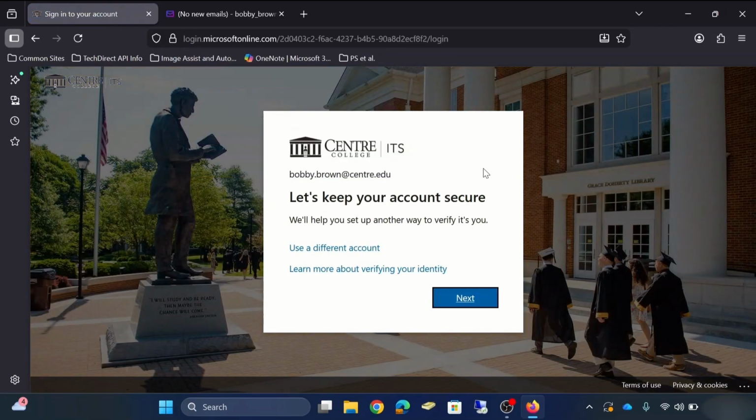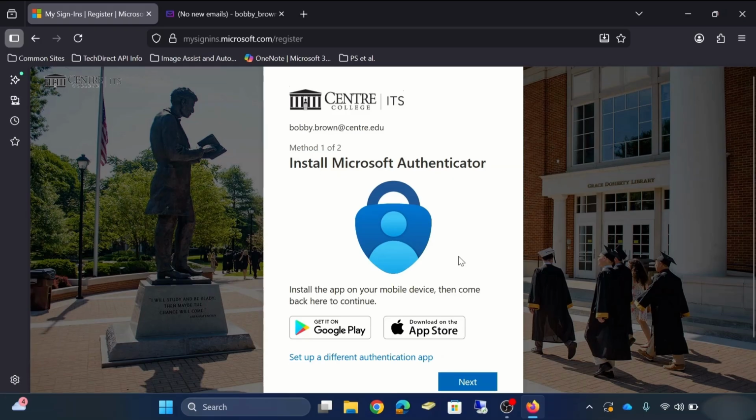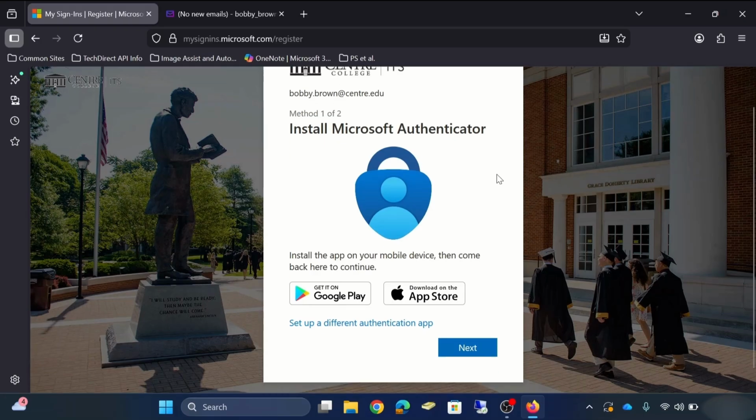And so once you've logged in, you should be taken to this screen here that says, let's keep your account secure. Just go ahead and click Next. And then it should take you to this screen here that says Install Microsoft Authenticator. So for this walkthrough, I'm going to show you how to get Microsoft Authenticator set up. But if you have another Authenticator app that you've already been using, or that you would just prefer to use, that's totally fine. You can just click this link at the bottom here that says Set up a different authentication app. And the process is almost exactly the same for setting up a different app as it is for setting up Microsoft Authenticator.